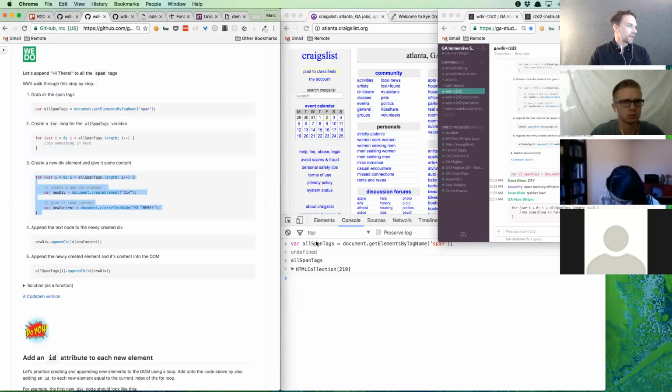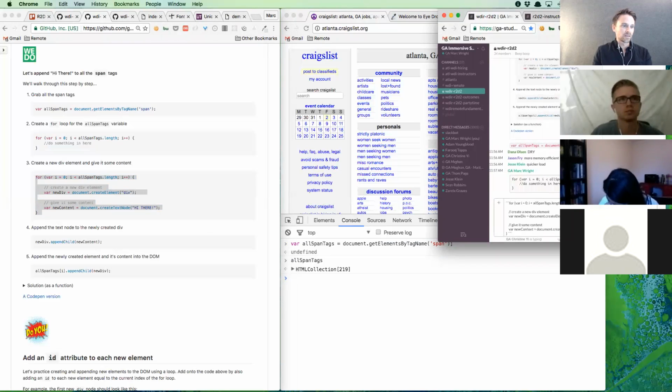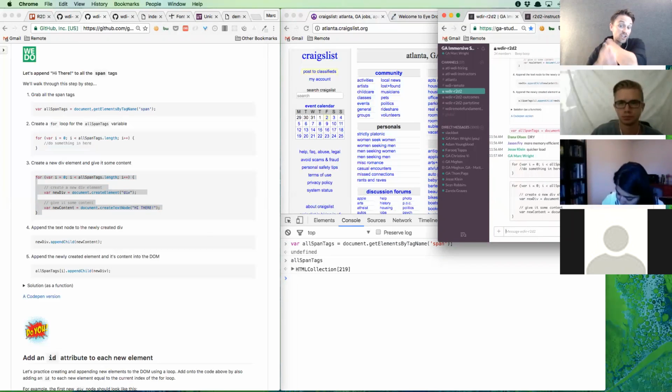And then step 3, the first thing we're going to do. If we're going to add a new element to each span tag on Craigslist, before we even try to attach something, we need to think through creating that element first that we're later going to append to those span tags. So this is what the inside of the loop is going to look like. The first thing we're going to do is create that new div, using document.createElement, and the type of element we're going to create is a div element.